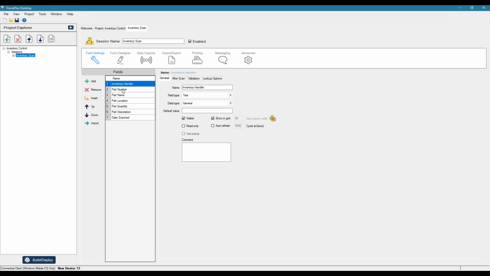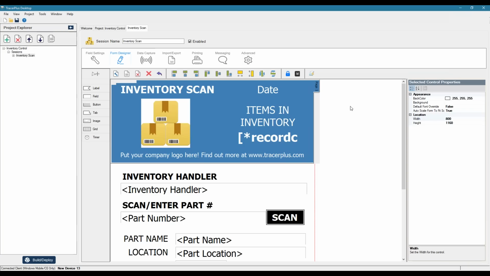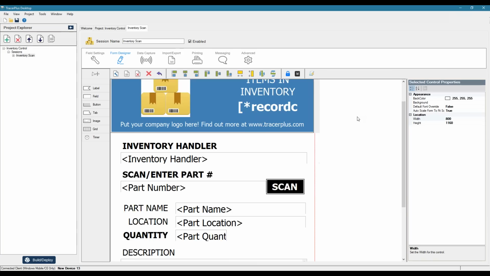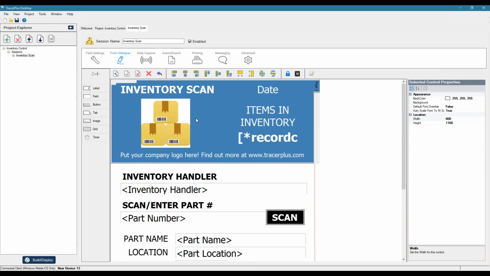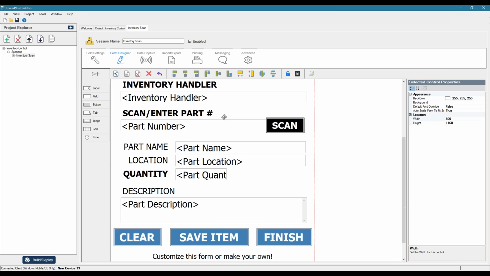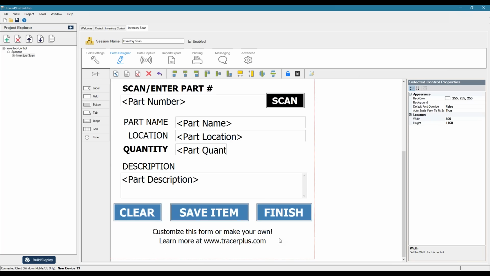So we'll see in inventory scan we have a few fields here configured. We have an inventory handler, a part number, a part name, where the part's located, the quantity, the description, and then the date scanned. And if we jump over to the form designer, since this was designed for Android, it's going to be a larger form in desktop. So you can pretty much make it look as nice as you want. You can use images, logos, you can change fonts on text, labels, and fields, as well as change any types of colors.